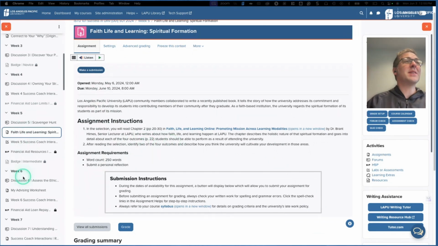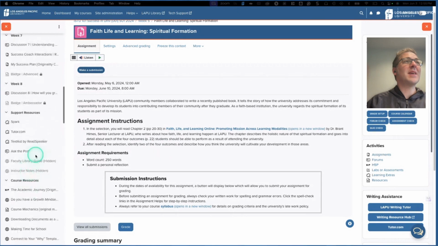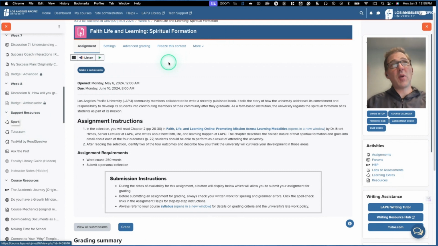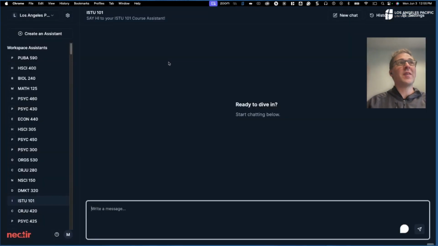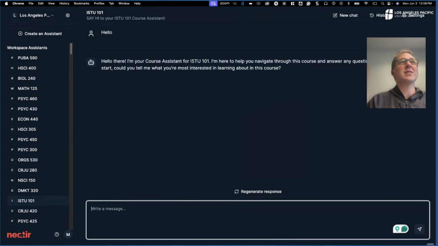But we're going to jump into Spark here in a new tab, and you'll find them in this left-hand section under Spark. This will just allow us to open Spark up, and then we can control tab over to that to begin chatting with the assistant. So I'm going to say hello just to get the conversation started, and we're going to see what Spark responds. Hi there, I'm your course assistant. Answer any questions you have. Tell me what you're interested in learning about this course.